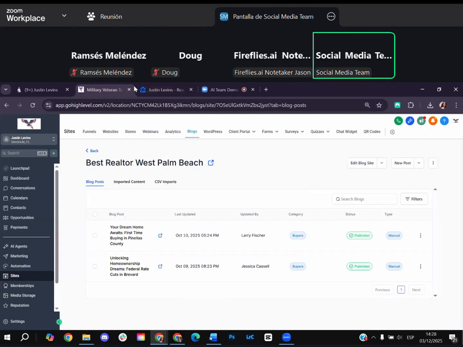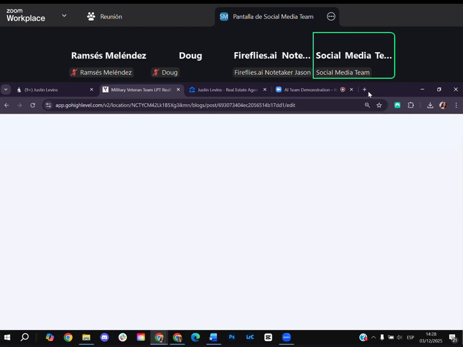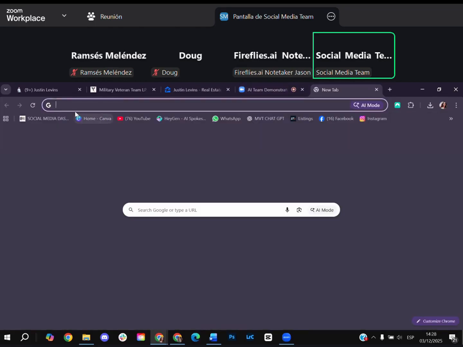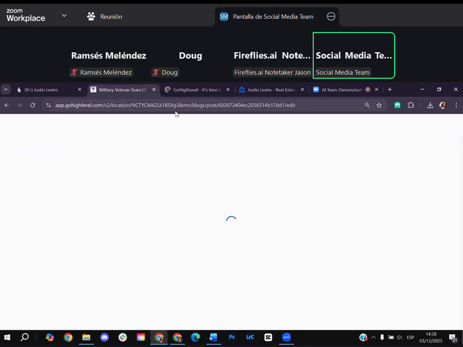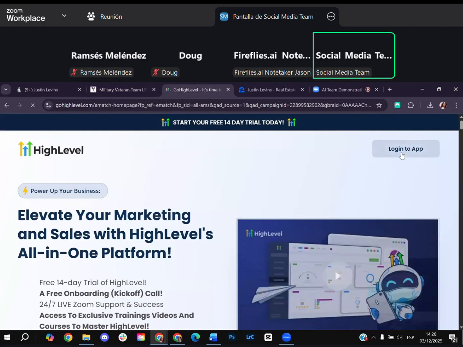So now we're going to create a blog post. To create a blog post, you're going to click on this button here, new post. I'm going to open another GoHighLevel tab because I closed it.